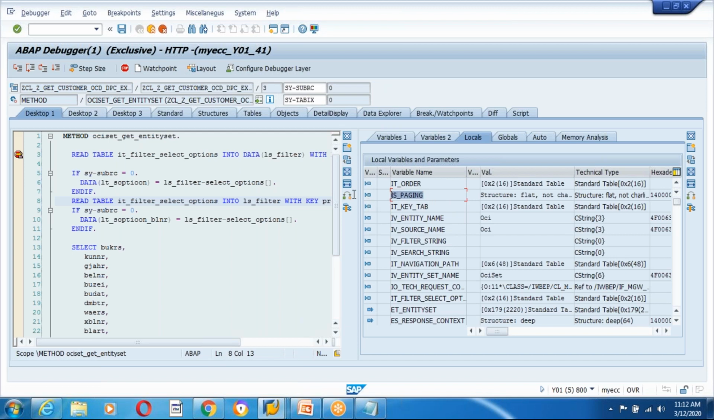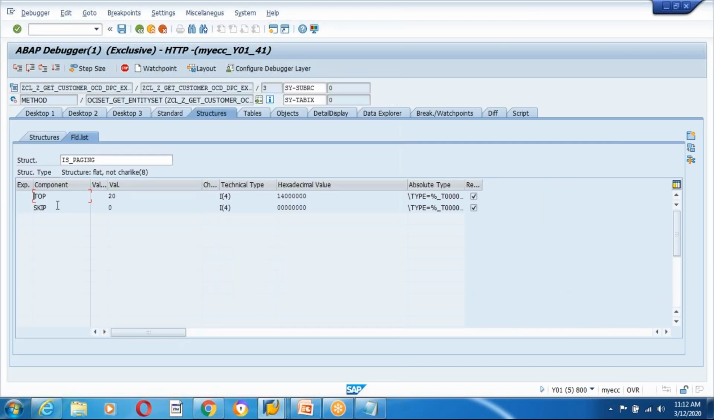This is paging. That means it provides the pagination concept. Simple. So this is in a structure. How can you say IS and double click, it displays only one row. See, guys, it gets $top equal to 20, $skip equal to 0, guys.